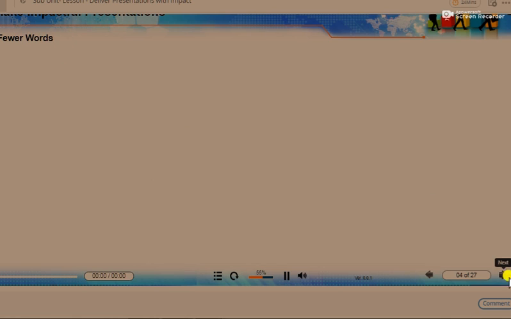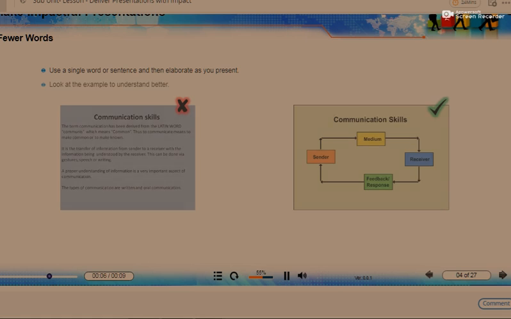Make do with a minimum number of slides. The larger the number of slides, the more complex it gets, and the attention of the participants is lost. Keep the number of slides to the minimum. Use a single word or sentence and then elaborate as you present. Look at the example to understand better.